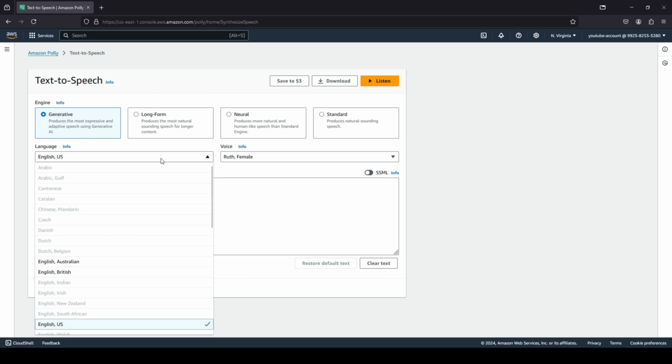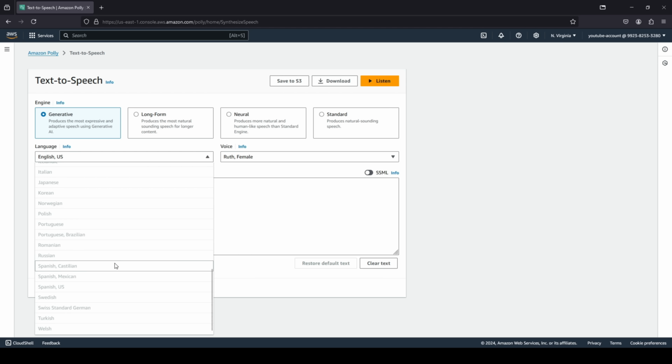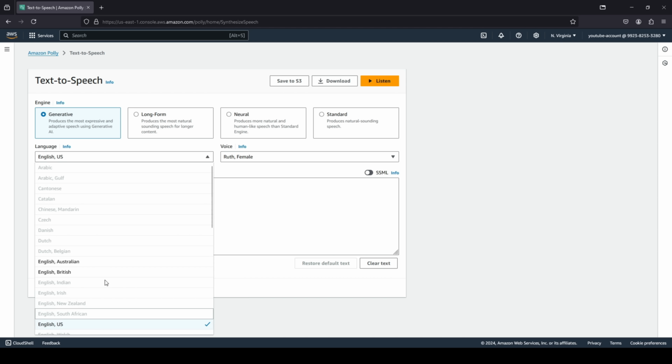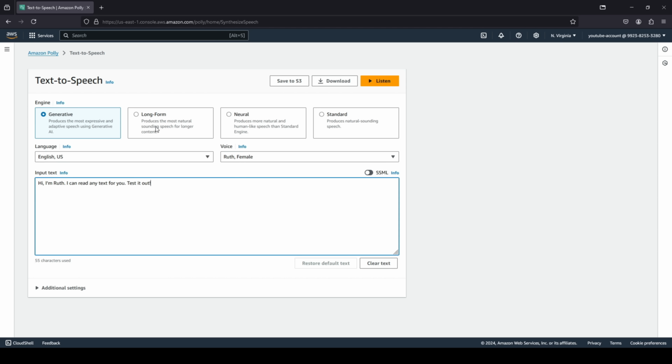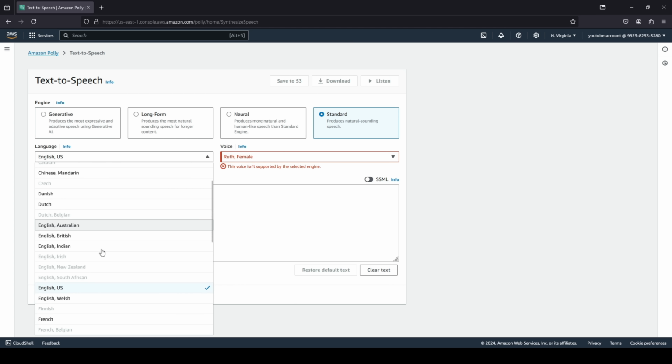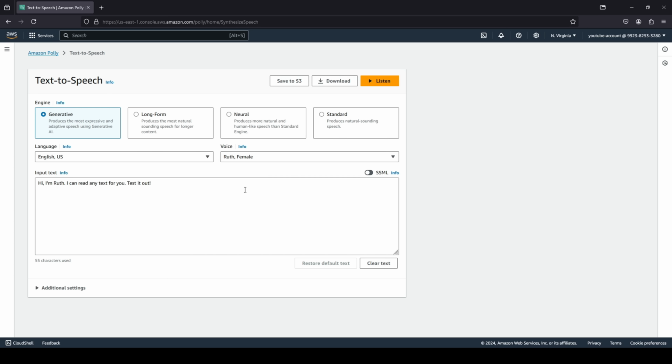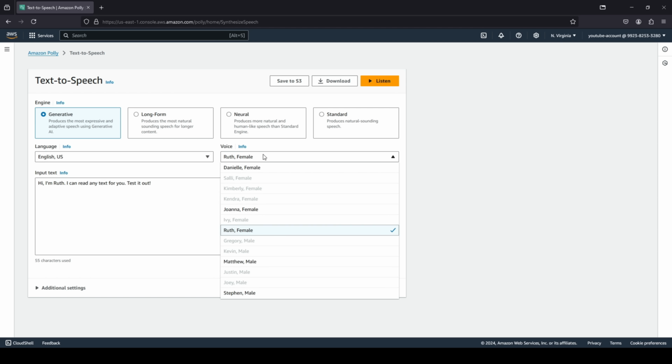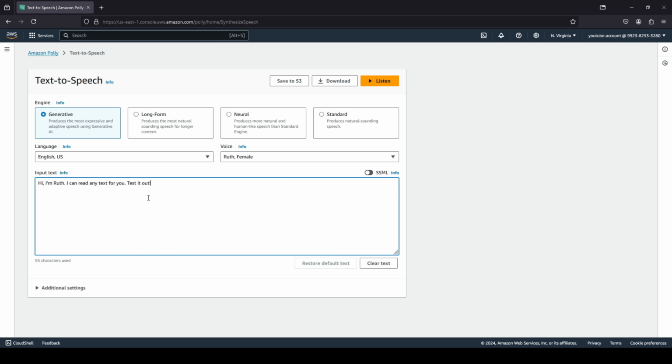Of course, there are a lot of languages that are available. Now you see, because we're in the generative one, a lot of languages are not available. In fact, only English is available. But if I would change this to maybe standard, you can see that more languages do pop up. So we're going to stick with generative. Language is going to be US, and of course you have a couple of voices you can choose from. Again, for the generative engine you only have a limited amount of voices, so we're going to stick to these limited amount of voices.